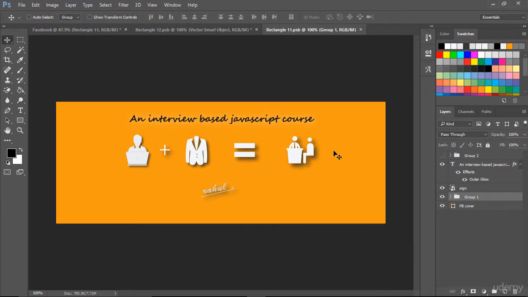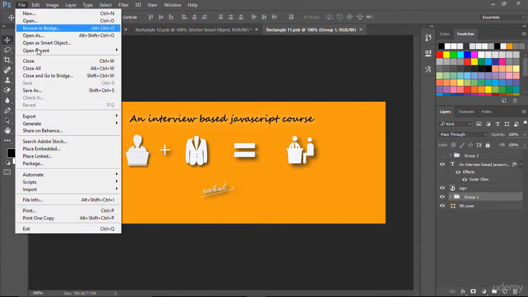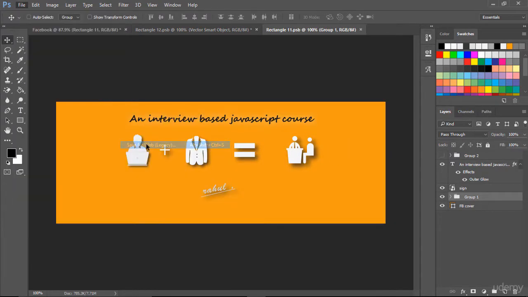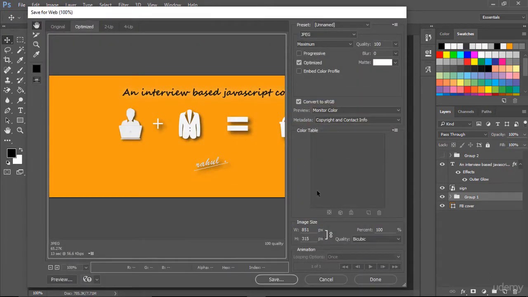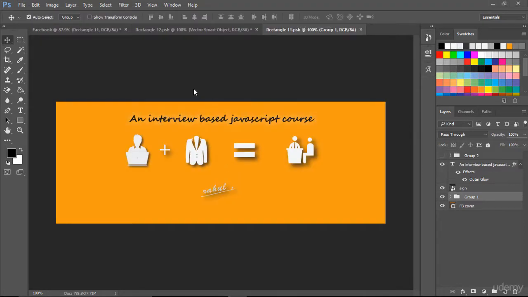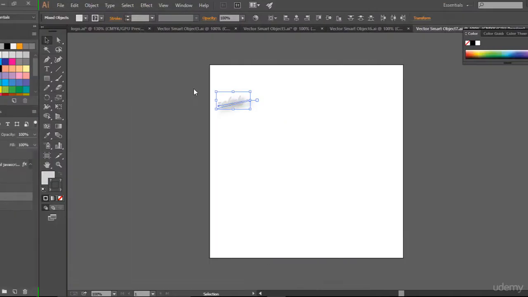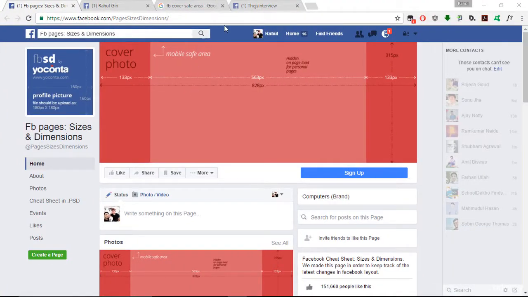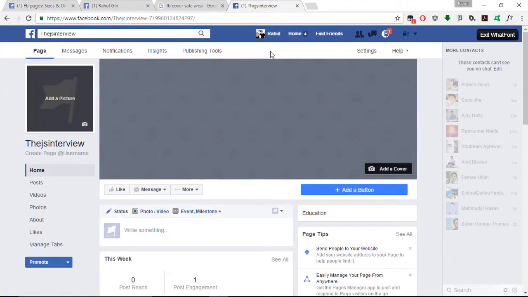I get back to here, Control S, save once again, File, Export, Save for Web Legacy, and you can see this is the same size because we have done the setting perfectly. Save, and now I can just go ahead and type here Facebook cover. That's it. So now I hit save here, and now it's going to work fine, right? But there's one problem. Let me just show you that. You can see if I get back to here, now we're going to upload that profile cover here, right?